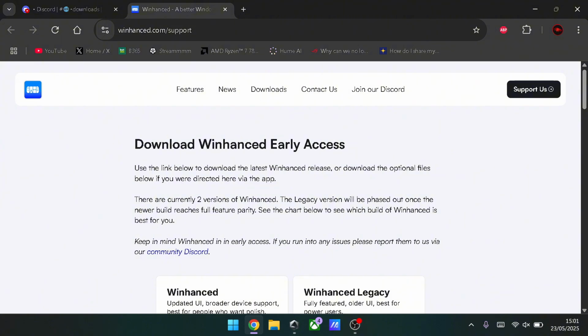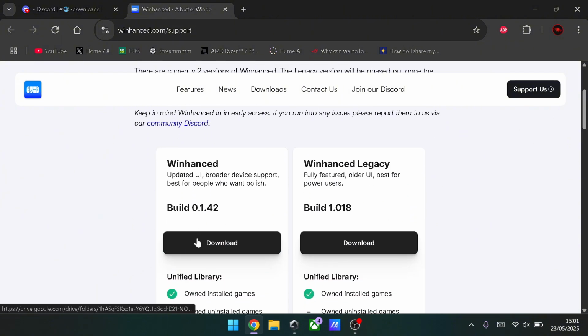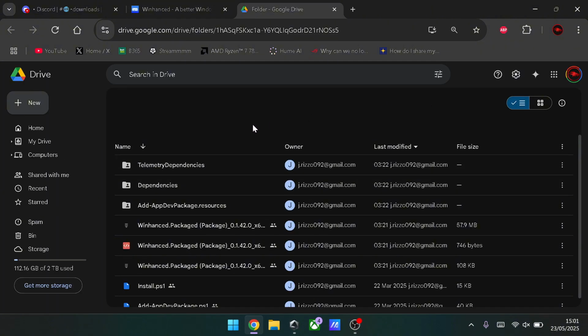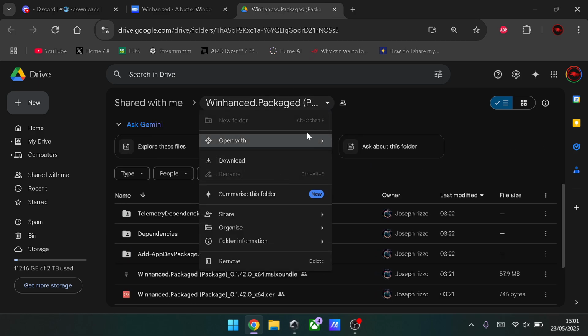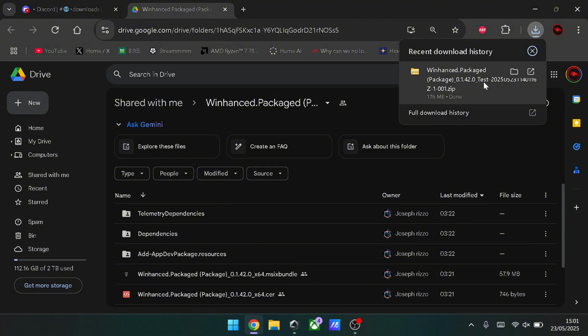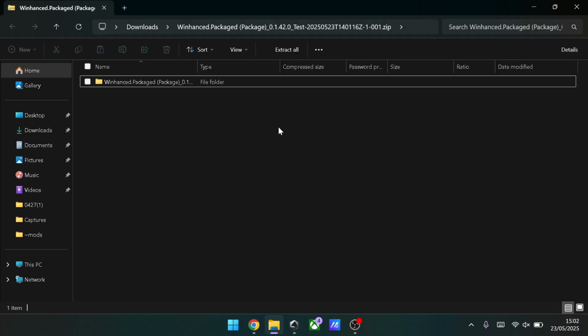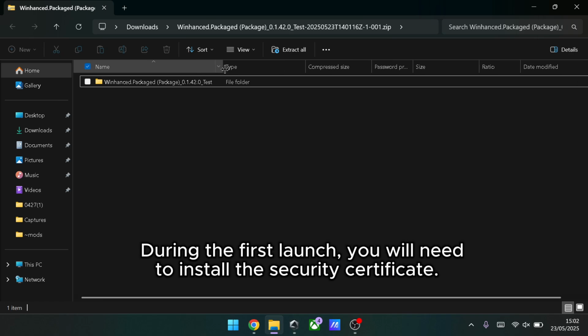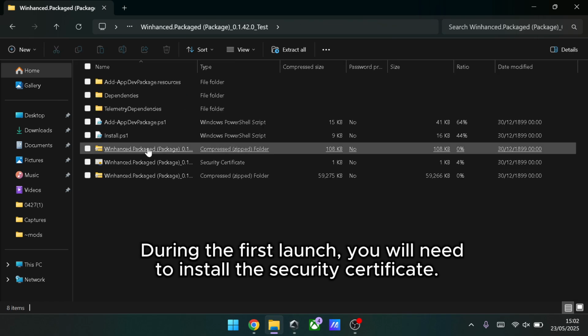To download Winhanced, you will want to go to winhanced.com/support and download Winhanced. Once you have downloaded the RAR, you will want to open it. Go into the folder. For the first time installing, you will need to install the certificate as follows.